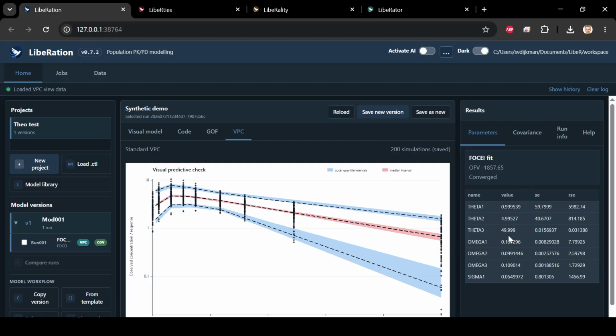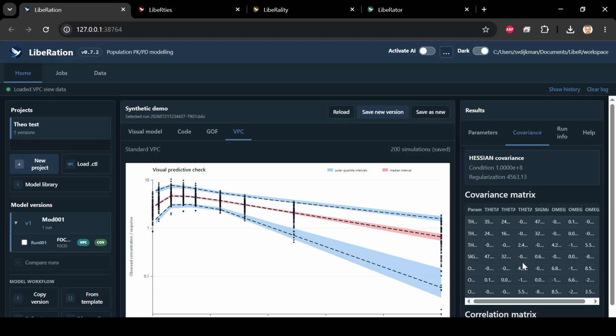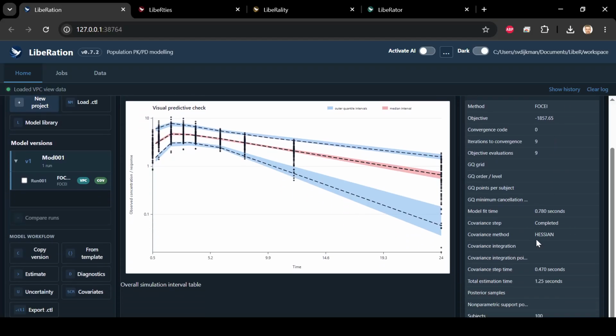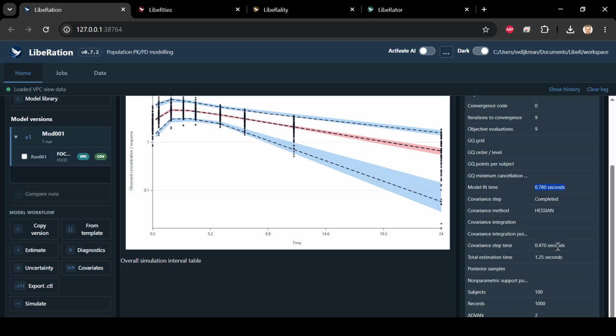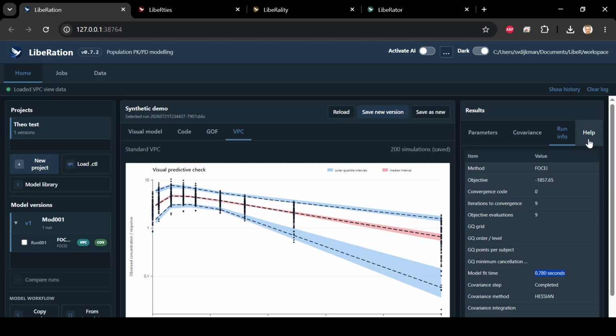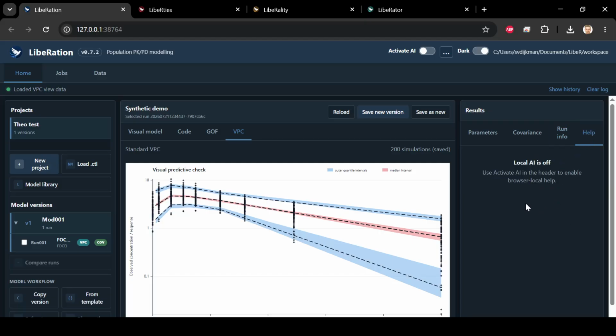And you can find the parameter estimates here on the right hand side with the covariance matrix. There's even some information about how long it took to run the model. It was very short, as you can see here, less than a second. There's even an AI help. I've turned it off for this demo. It's still a work in progress, but it is working to a certain degree.